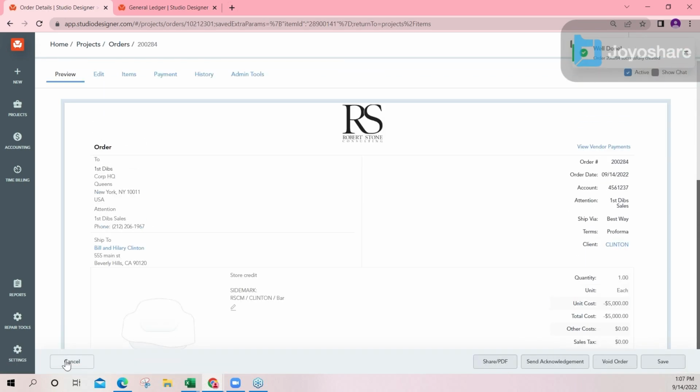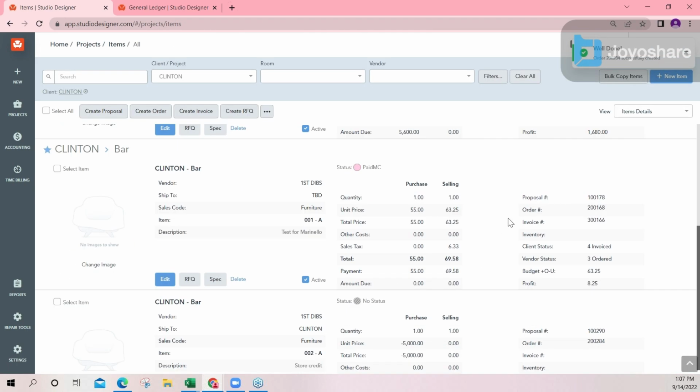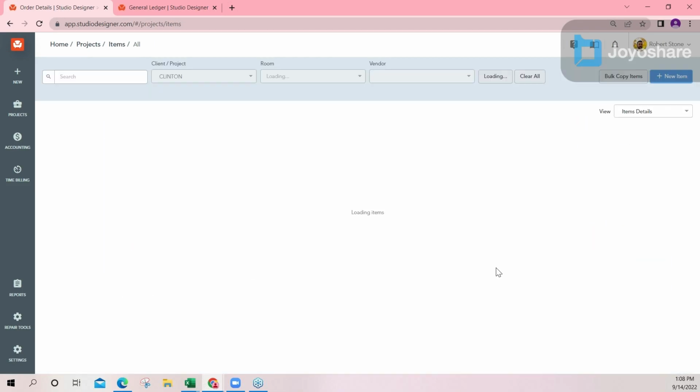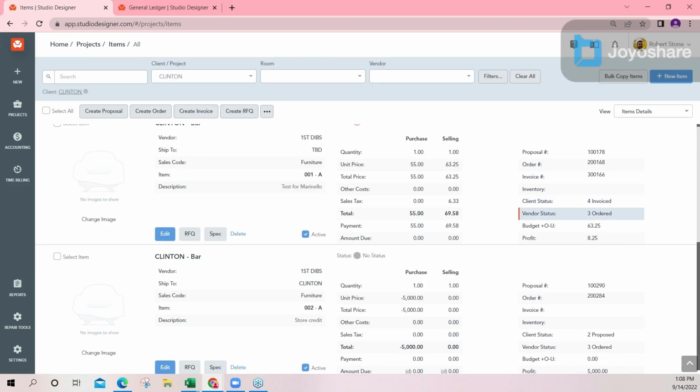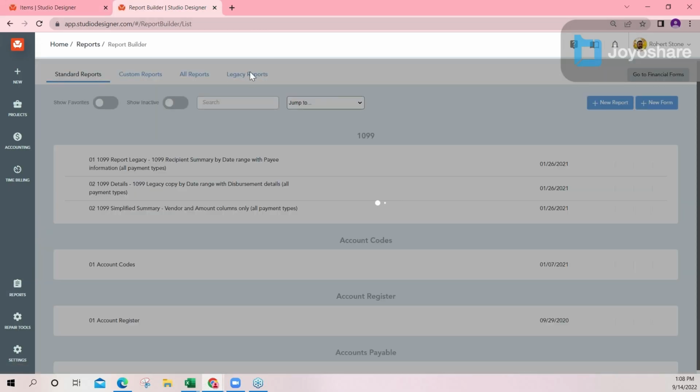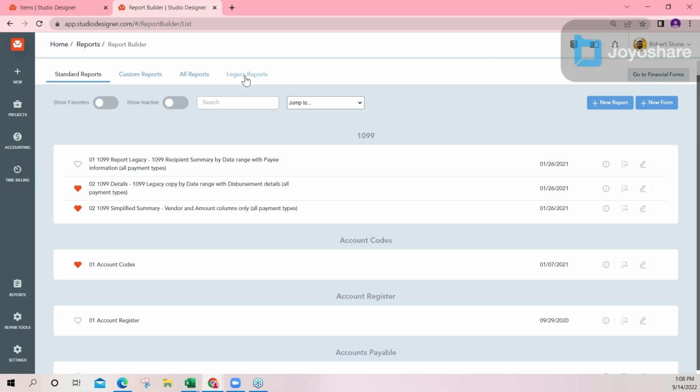Create an order. Applying money to the order. Rosemary, we'll get to your next question right here. Applying money to an order creates vendor deposits. And so actually, let's take a look at that. And applying money to the client side creates client deposits.